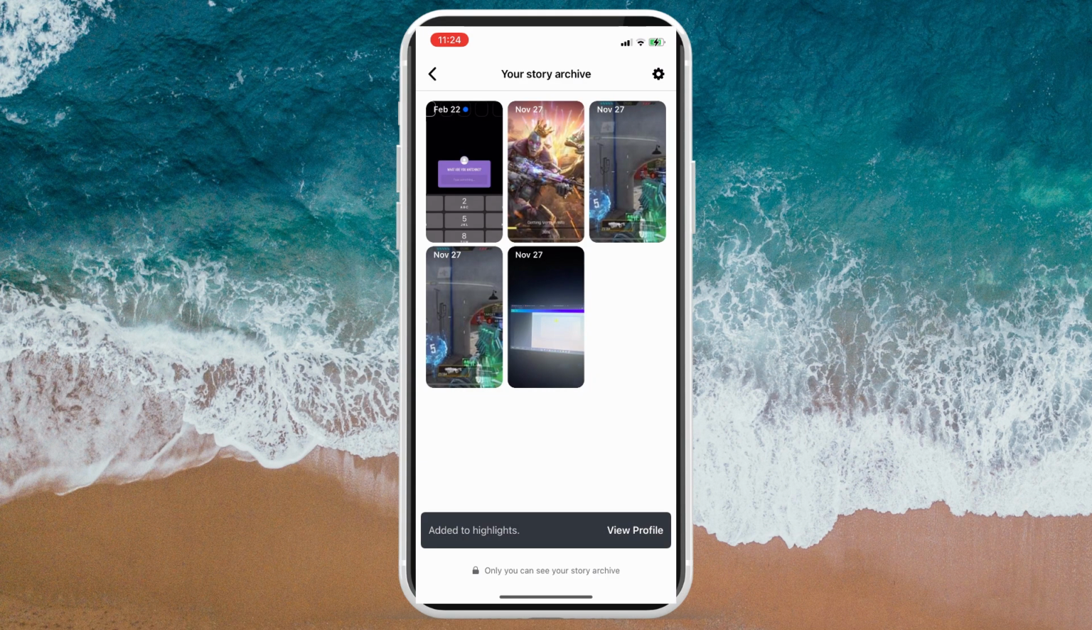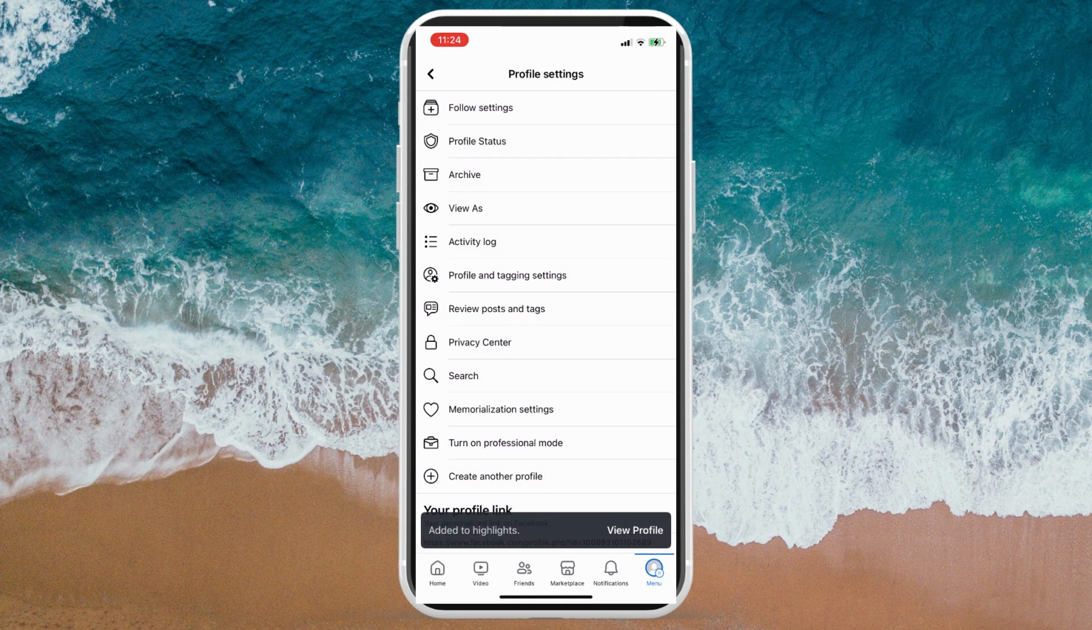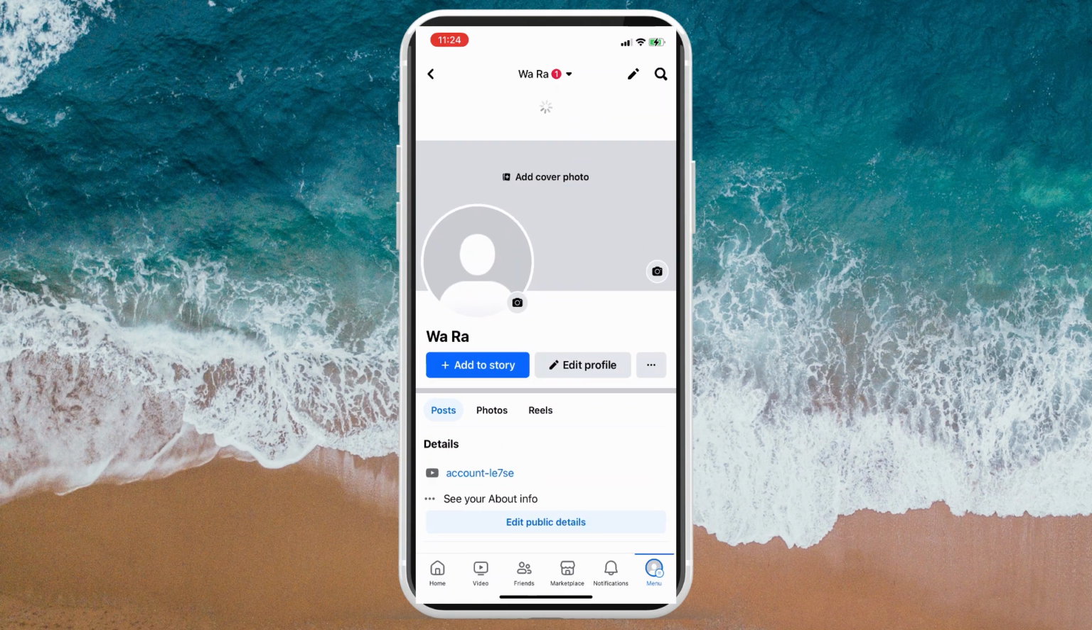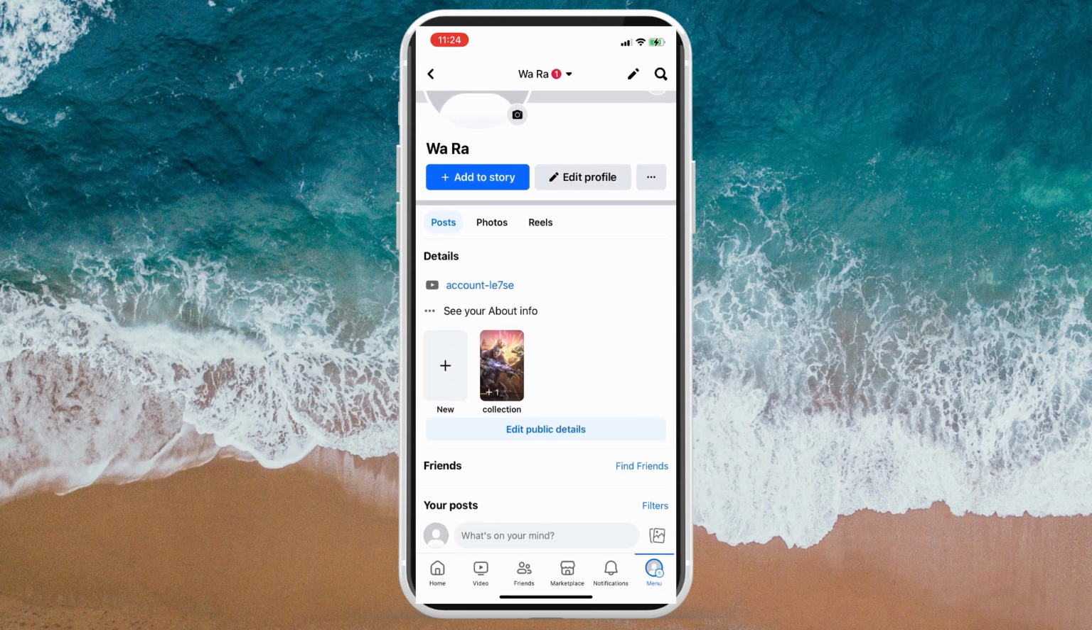So you should be able to see that collection onto your profile. So let's head back in here, and if you go ahead and refresh it, you should be able to see the collection onto your profile displayed. And that's just basically it onto how to add collection on Facebook.